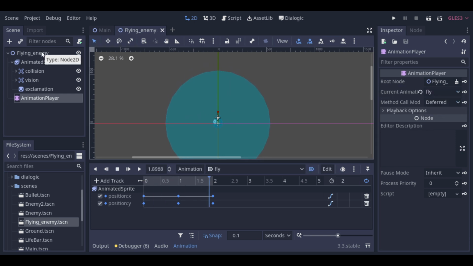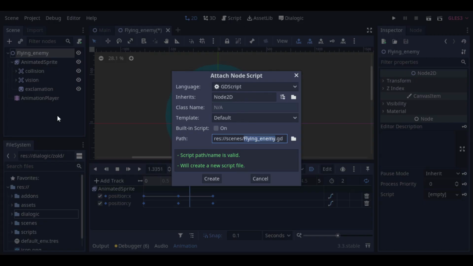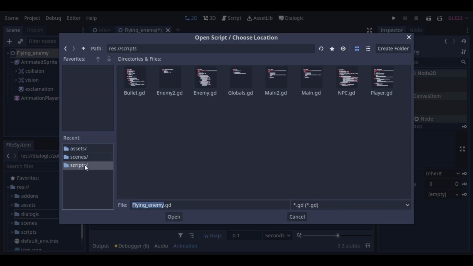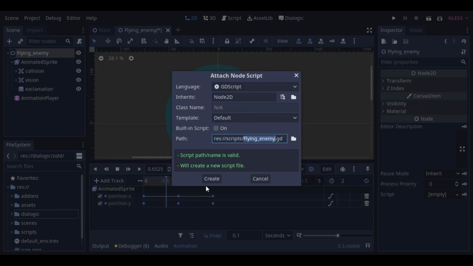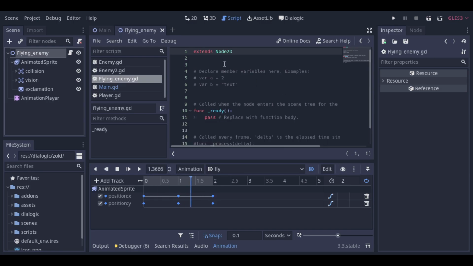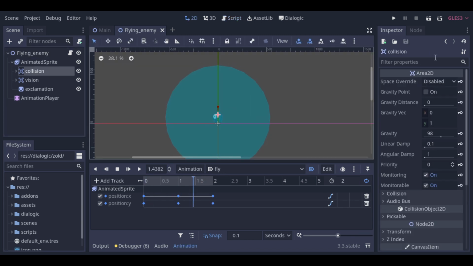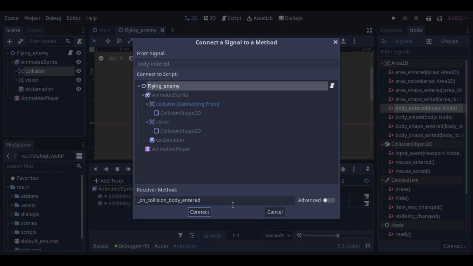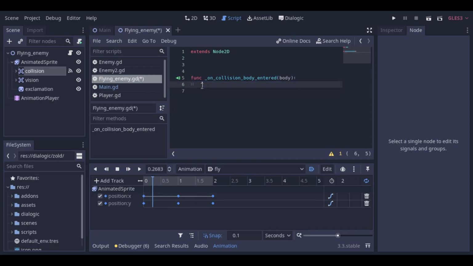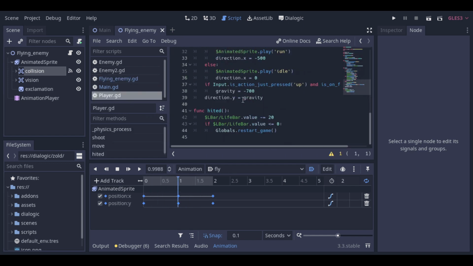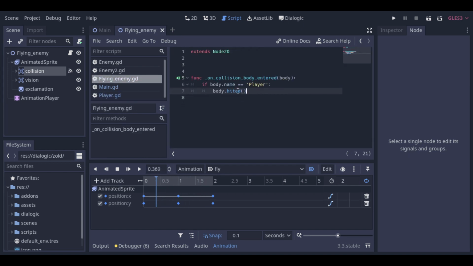Now that we have our scene, let's add a script. So we can start adding the code for the signals. So first, if a body enters the collision area, we check if this body is the player. And if it is, the player is hit and the enemy is destroyed. Okay, hit it with 1 T, let's keep it so for now.